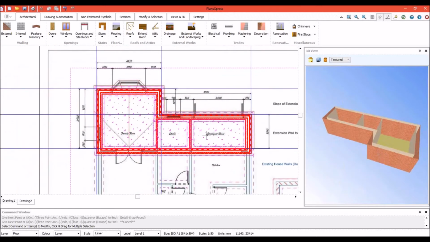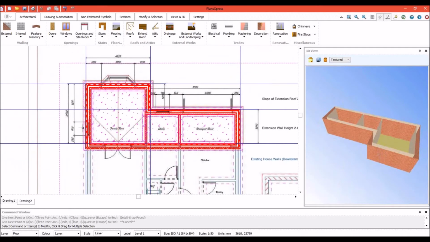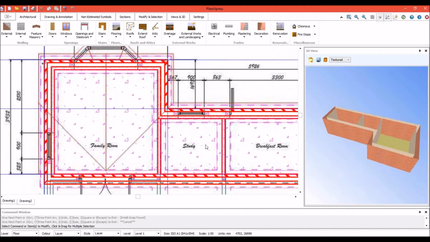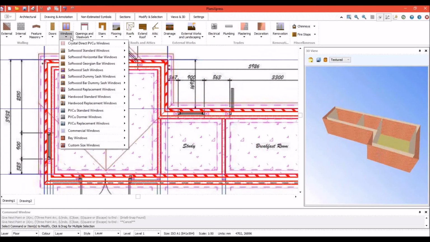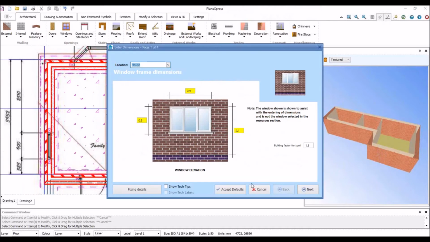Okay. A couple of other details we want to put on here. What I'll do first and foremost is we'll put a couple of windows. The width of this window is 900mm. So we can go to the window section. We can select from the options we've got in the windows. We've got a 9x9. That will estimate the window up.